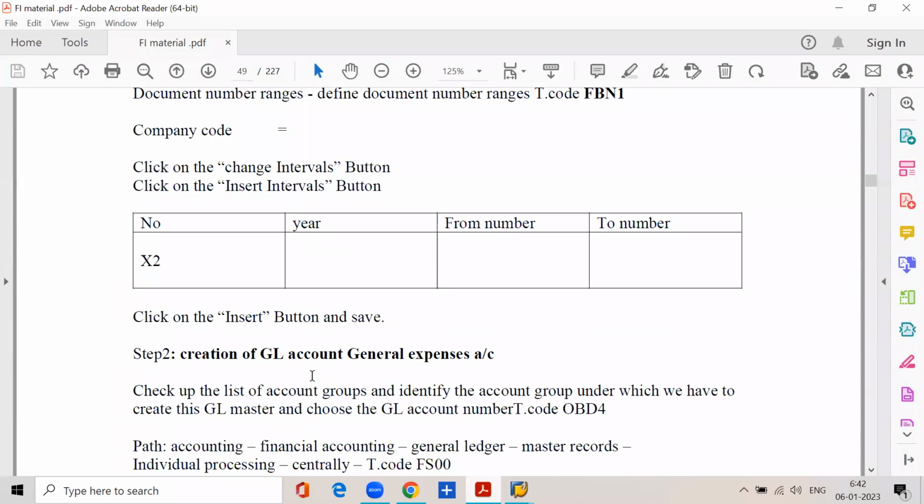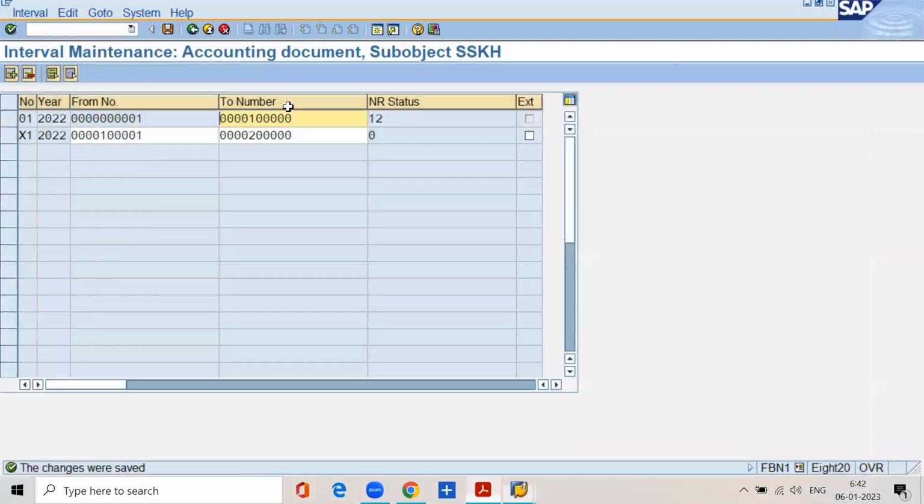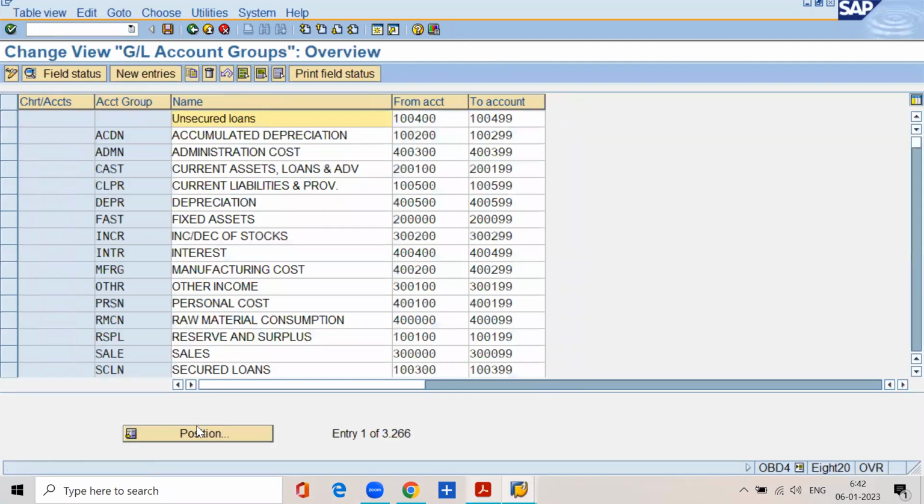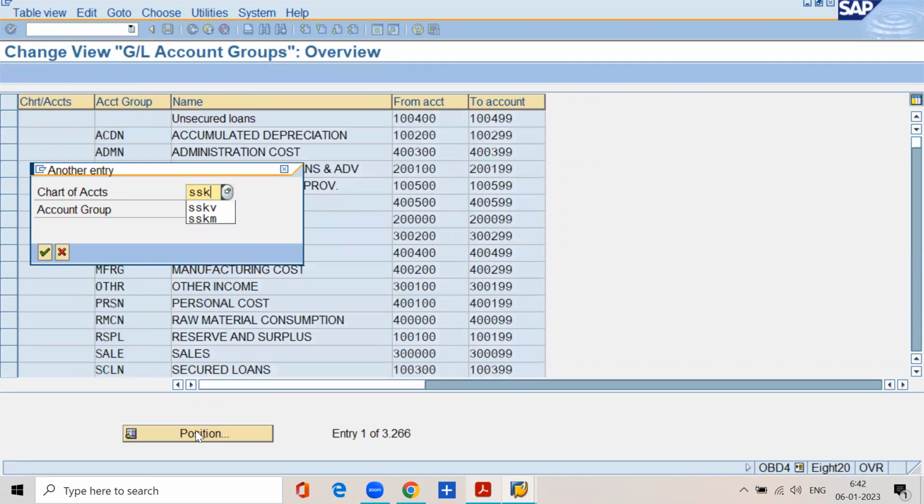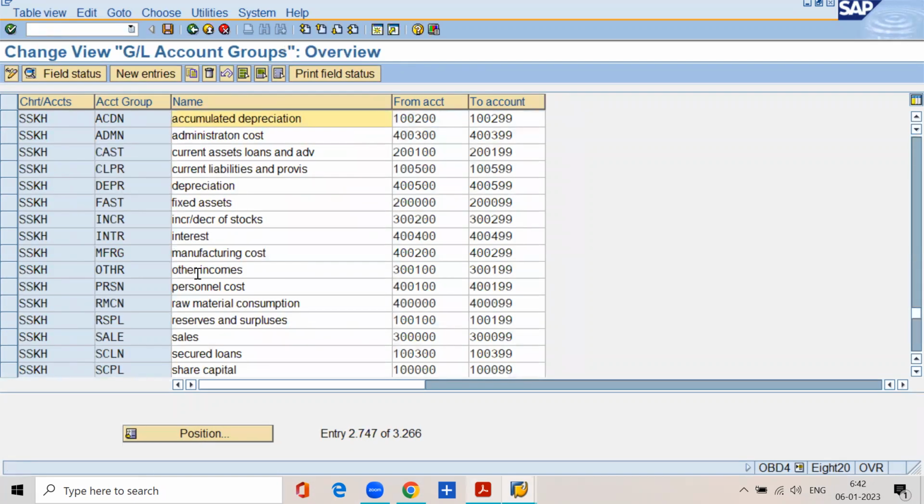Now, creation of GL account, general expense account, general expenses or sundry expenses. So you have to identify the account group under which this account is to be created. So from the number range of that account group, you have to take the number. So go to OBD4, click on position, give your chart of accounts, SSKH. So we have an account group, administration cost, right? So sundry expense I'm going to create under this account group.